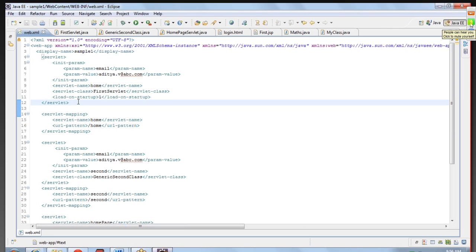Yeah, I changed that one. Okay, that's not a problem. I changed the URL pattern, class name, and servlet name, everything. But anyway, I got the output. But the thing is, I have to close Eclipse again and reopen it. That's the problem I'm facing. I got the output.